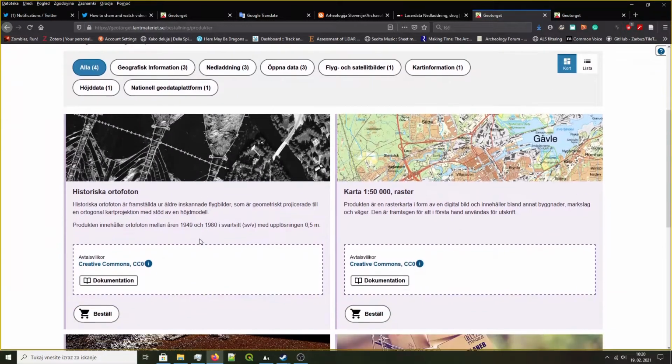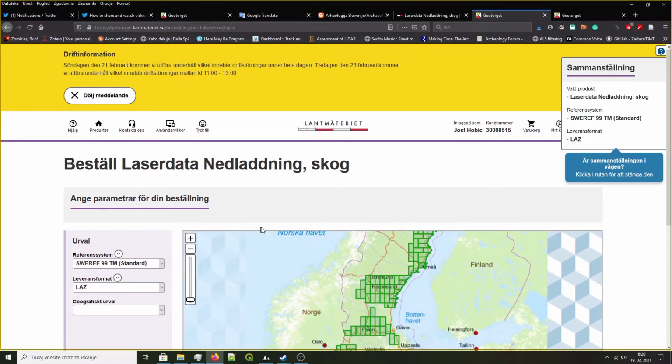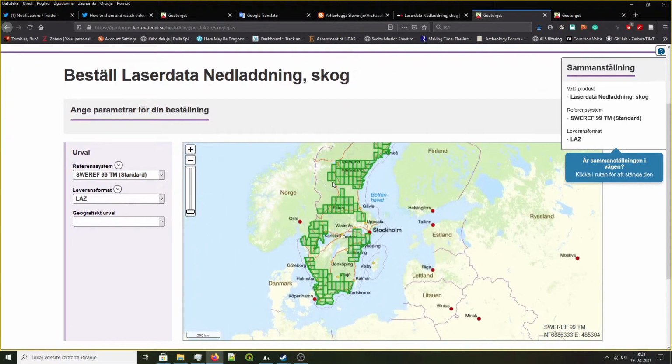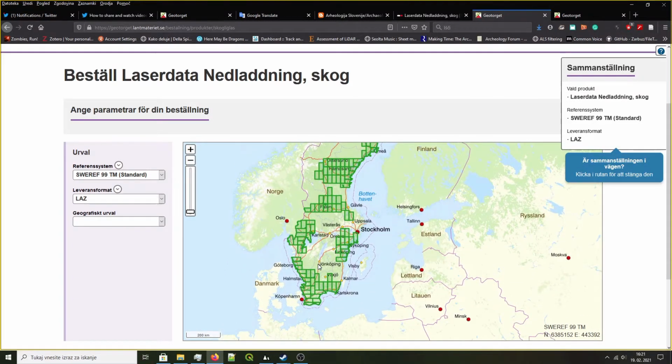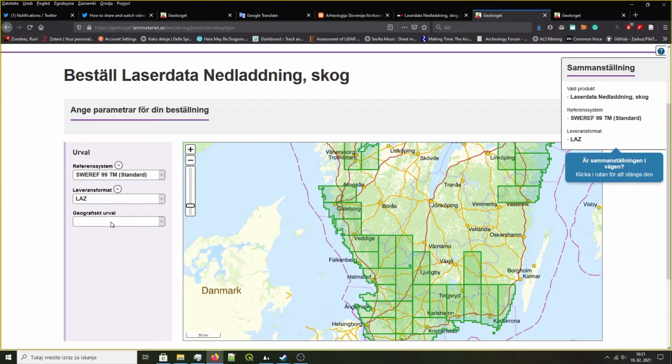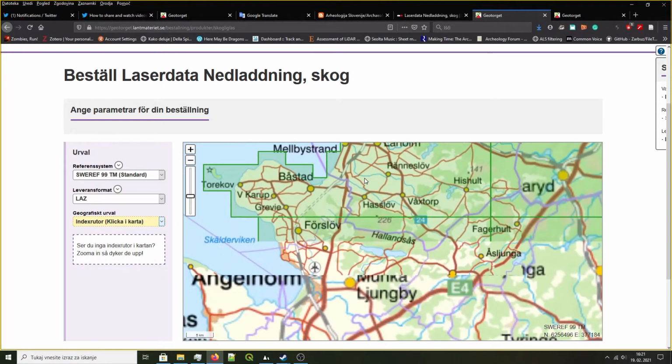And now we have to click on laser data, and now we are in this geoportal, and only squares in green have LiDAR data. The rest of them, they don't have it yet. And here you can select by län, I think it's region, or kommun, I think it's a little bit smaller, like towns. But you also can just click on quadrants and select them.